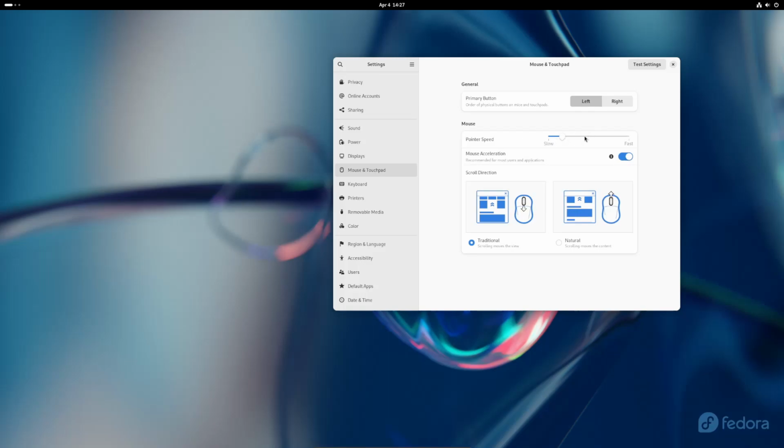Pointer speed will obviously slow down and speed up your pointer. If it feels kind of sluggish, turn it up. If it feels too fast and you're having issues clicking on things, slow it down. Mouse acceleration, I typically turn this off. Mouse acceleration is something. Does that give an explanation? Yeah, there we go. Turning it off can allow more precise movements.